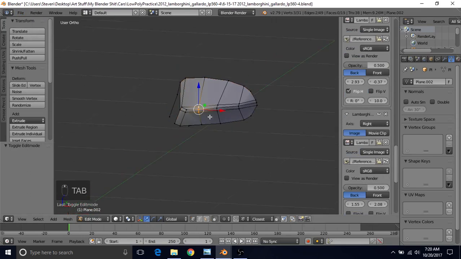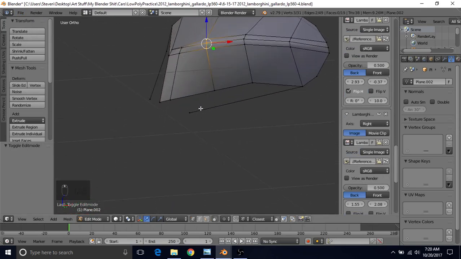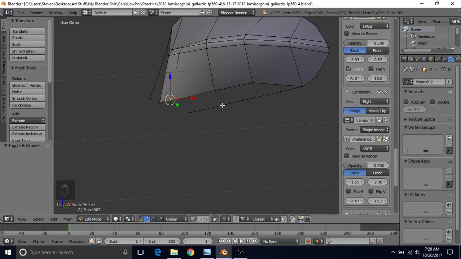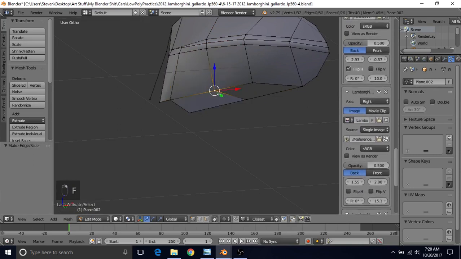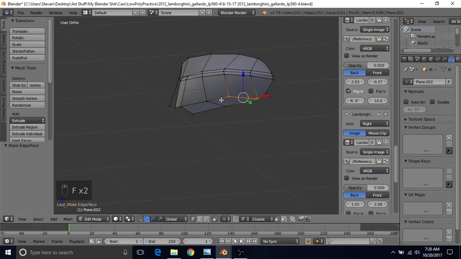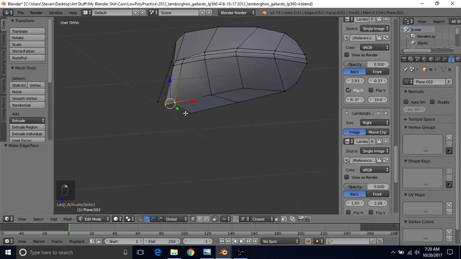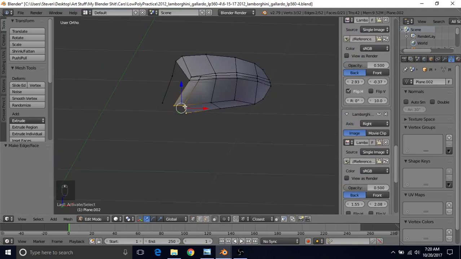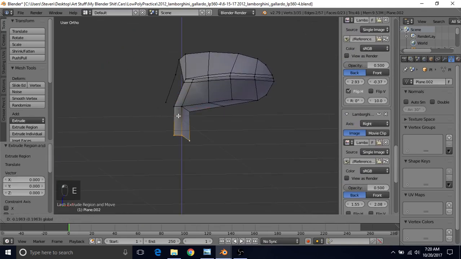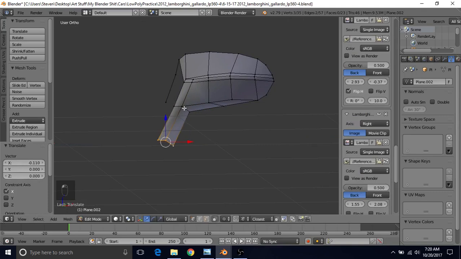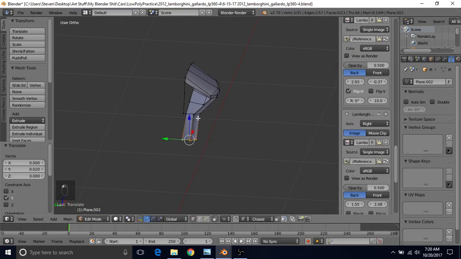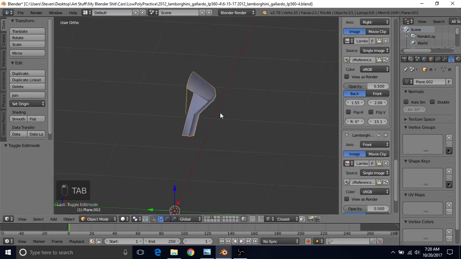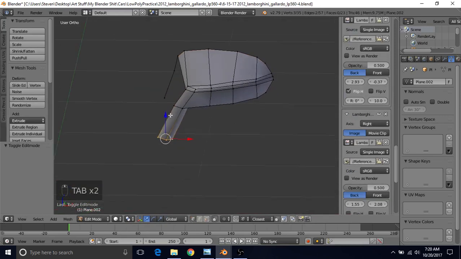Now we're going to press Tab to go to Edit Mode. What we want to do is connect these two, but we also need a new point here. So we're going to do Control R, left click, right click, and select these four, press F. Select these two and press F, and that will connect those pieces. Then take this, press E to extrude, right click to cancel, bring it down and over. So these three vertices, extrude them down and over, and you can probably bring them forward a little. So now we have something like this.